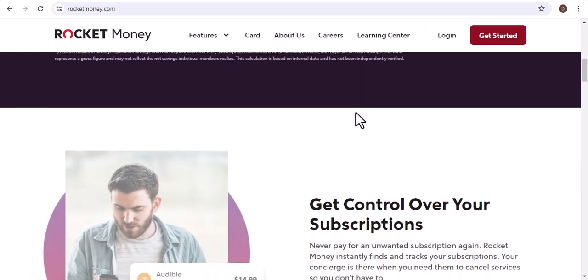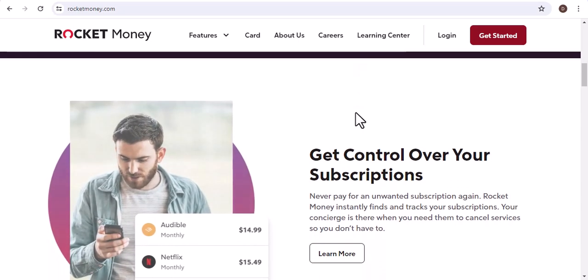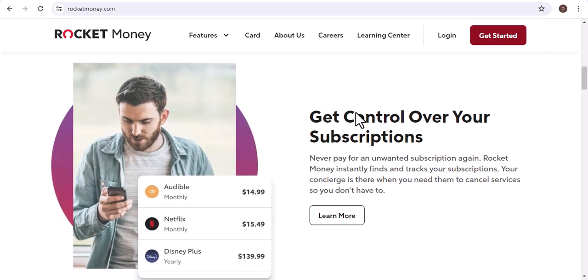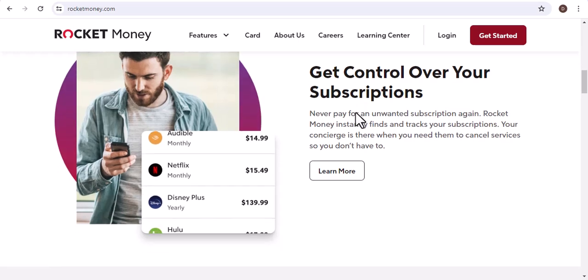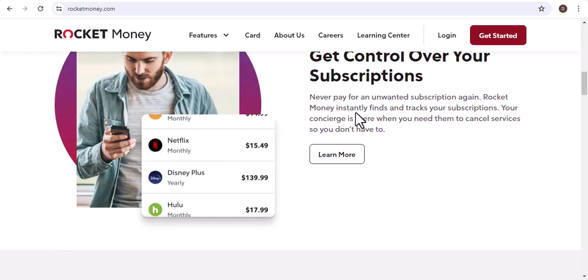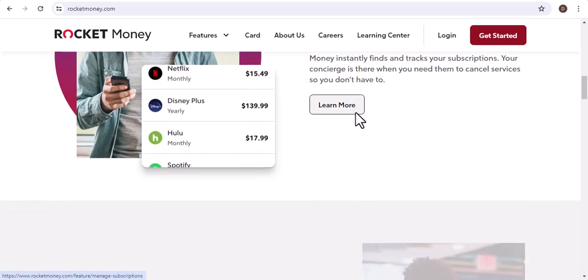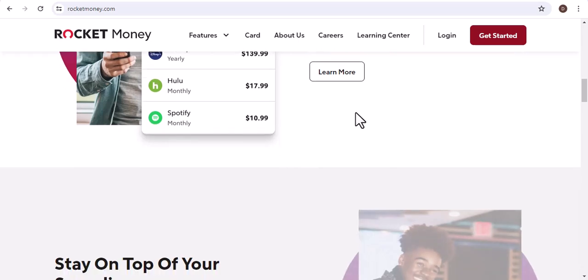How to set up Rocket Money? Download the Rocket Money app from the App Store or Google Play Store. Create a Rocket Money account by entering your email address and password. Link your bank accounts to Rocket Money. You can do this by entering your bank's name, account number, and routing number. Once you've linked your bank accounts, Rocket Money will start tracking your transactions.